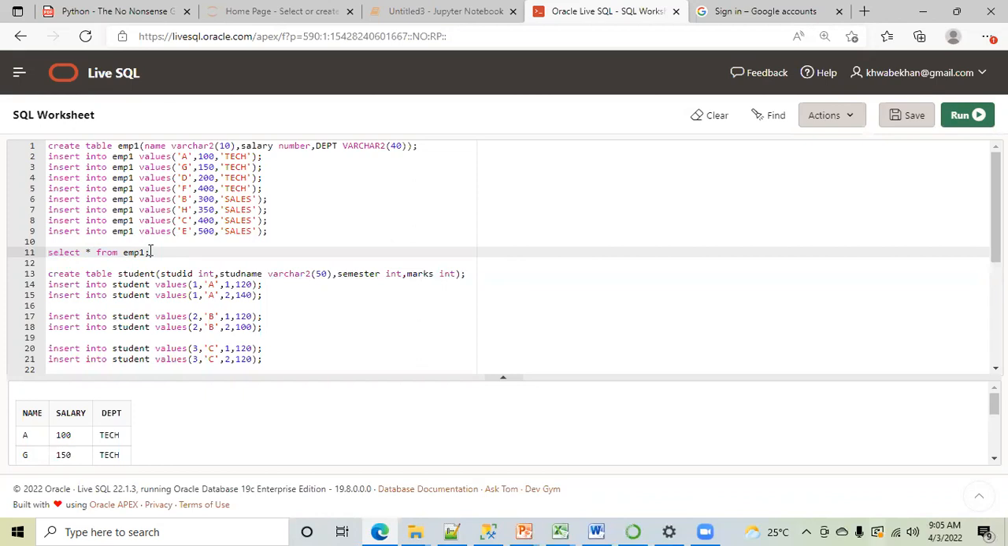We have few employees whose names are like AG, DF, BSc, something like this I've taken, and their salary, and they're working in different departments. I have taken tech and sales. Very simple data. Okay, and this is the data in front of you. Now, what I'm doing here is sum of salary from department. Okay, I'm executing this query.